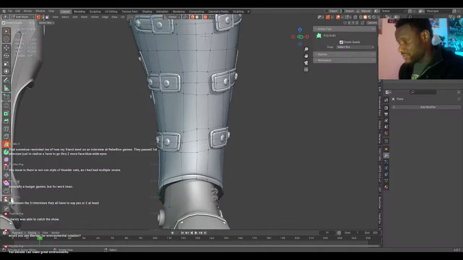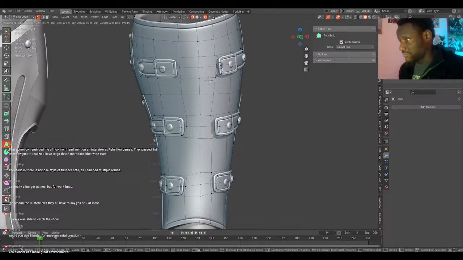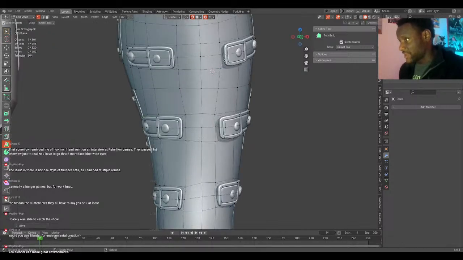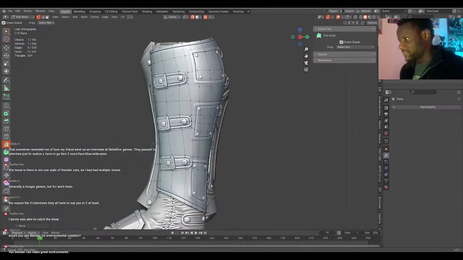Even high resolution sculpting. ZBrush is still king of that, but Blender's getting there. It's not there yet, but it's getting there. It's making baby steps.